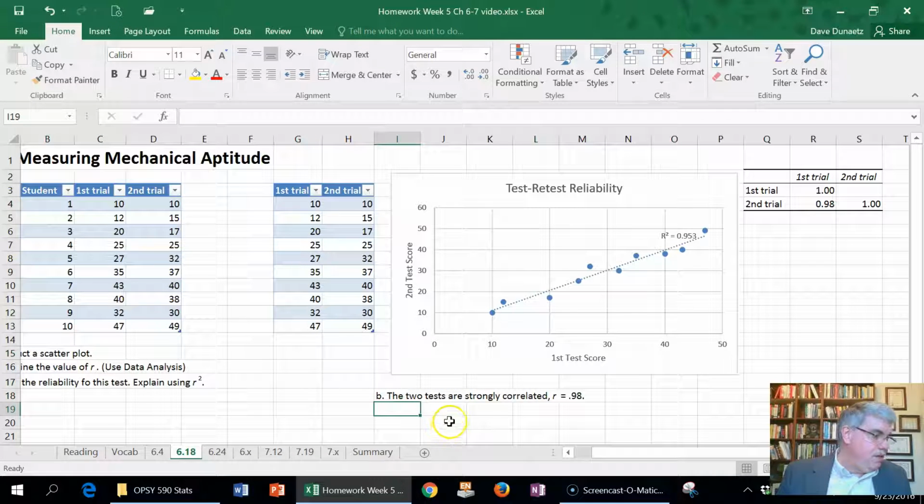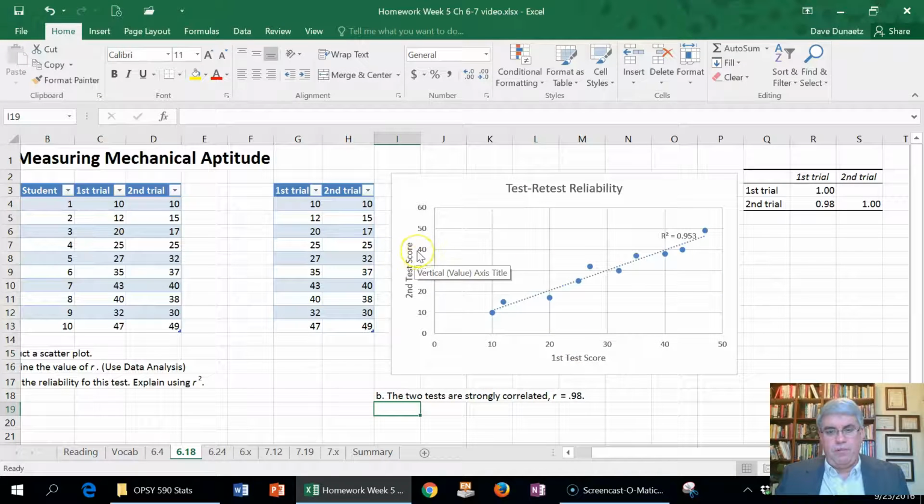And then C is, would it be fair to say that this is a reliable test? Explain using R squared. Okay, so R squared is 0.95, so that's 95%. And that means 95% of the variability in one test score is accounted for by the other. So the two are picking up 95% of what they're measuring the differences of. There's only like 5% of variability coming from other sources that were affected by doing it at two different times.